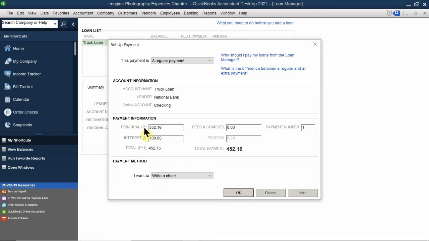Okay. So in this case, this is where if you make a second payment, you don't need to pay the interest because you've already made the payment to the interest in the first place. So this is where if I'm making an extra payment, I don't need to pay the interest.